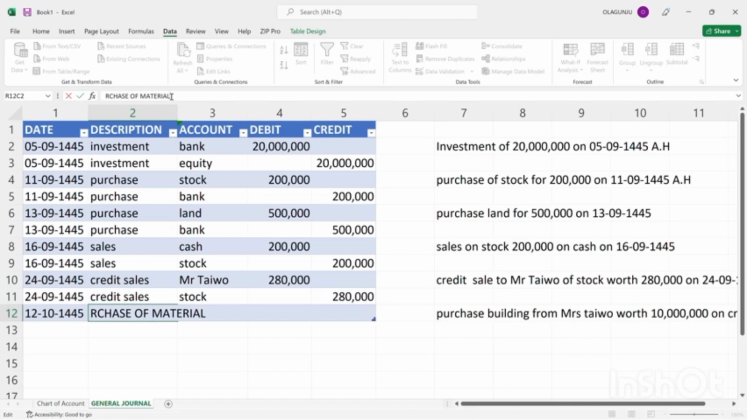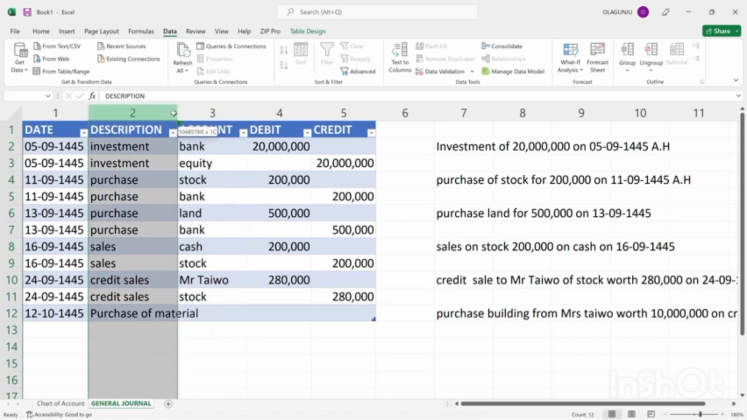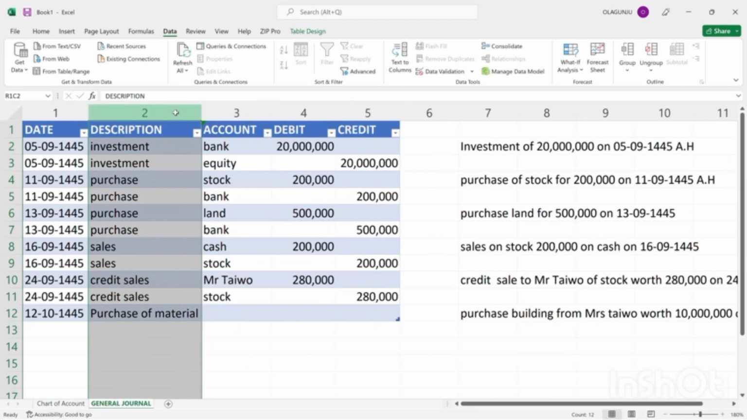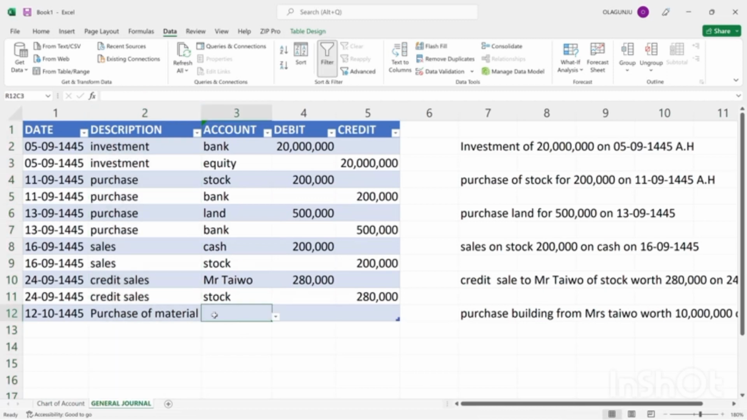Purchase of material. Okay. Then who are we purchasing from? So we are the one that is receiving. So it means we are going to what? We are going to debit our building, which is a fixed asset.